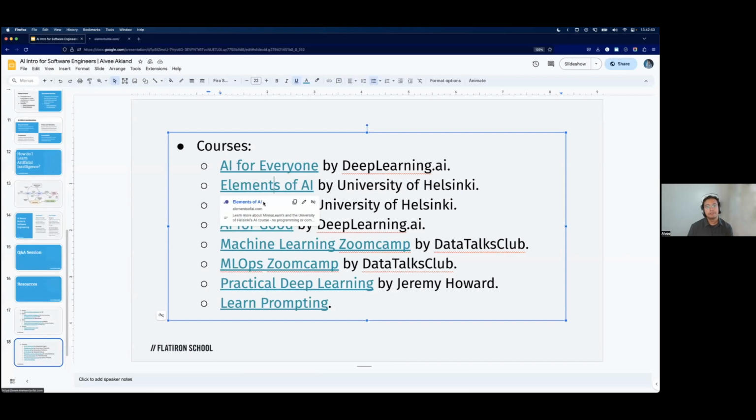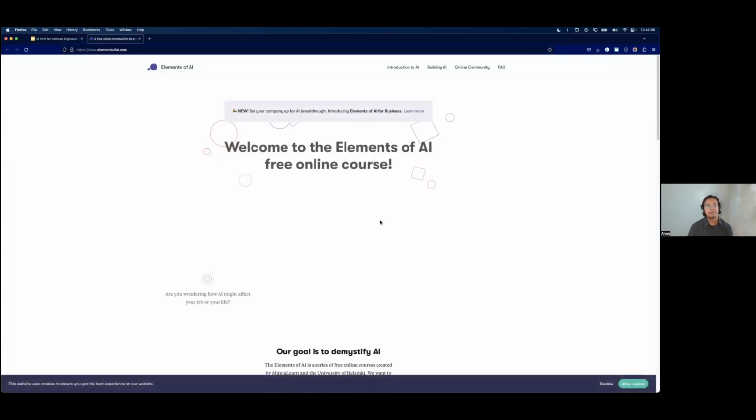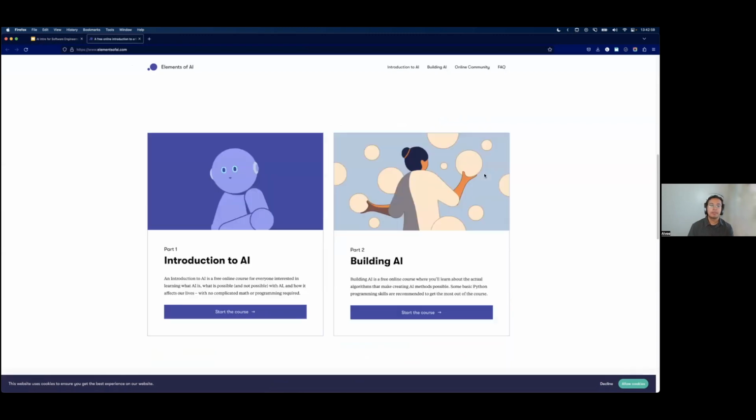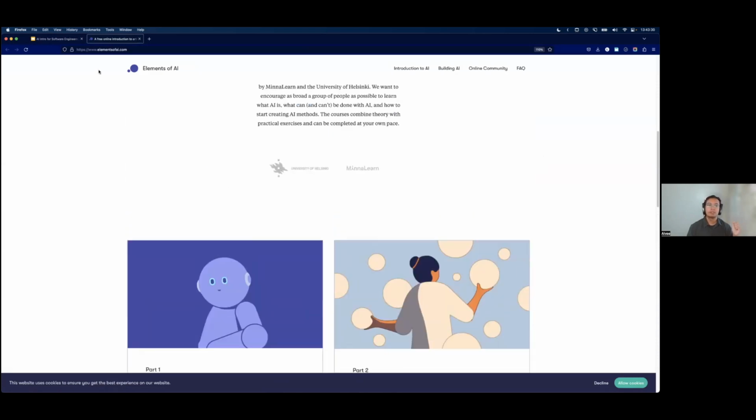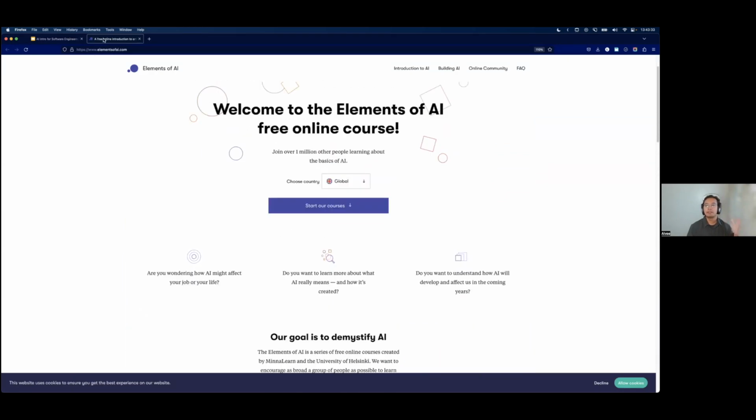Then you have Elements of AI. It's a little bit of both. It's a university level course, so it does teach you some theory, but it also guides you through using Python. You don't need any math or programming experience to get started with it. So if you are just curious to see how to use AI for software engineering, this is a pretty good place to start if you're just starting out. So Elements of AI, another really good tool.